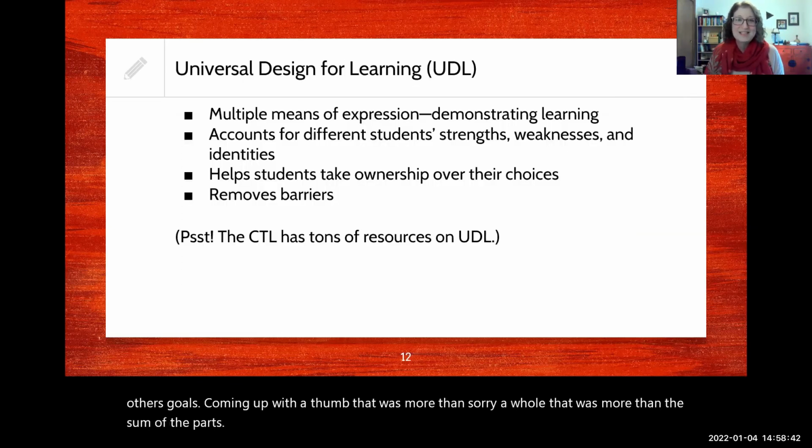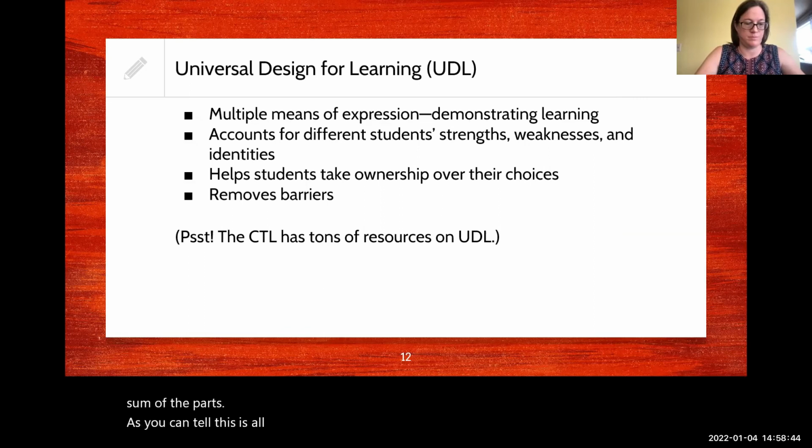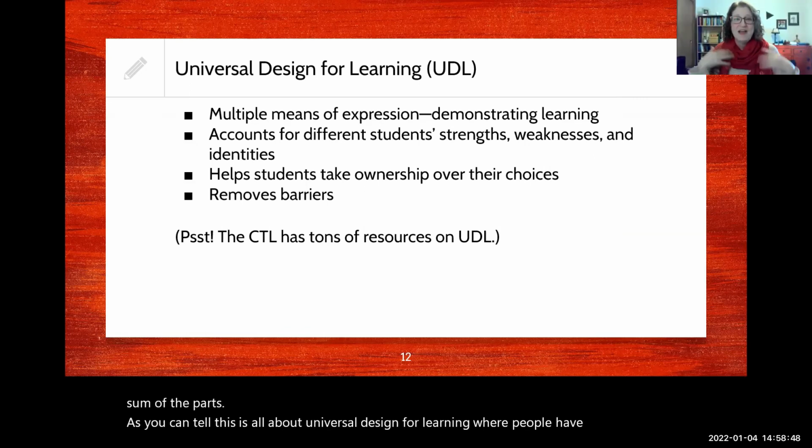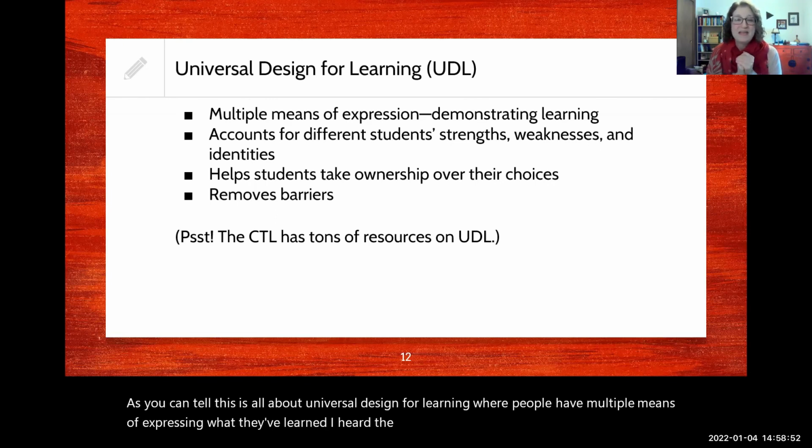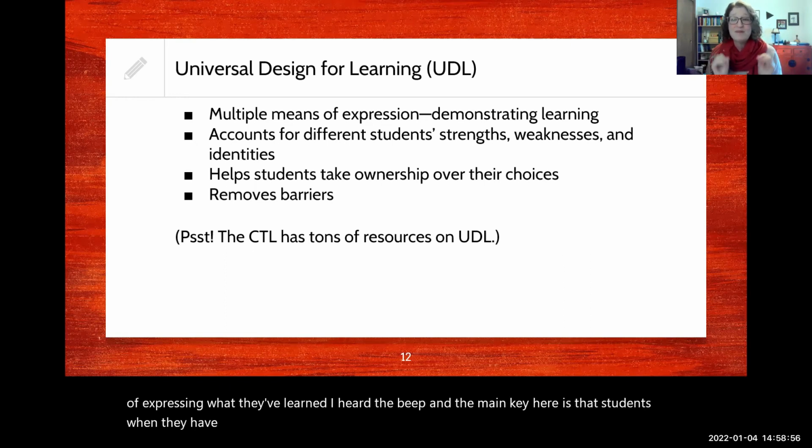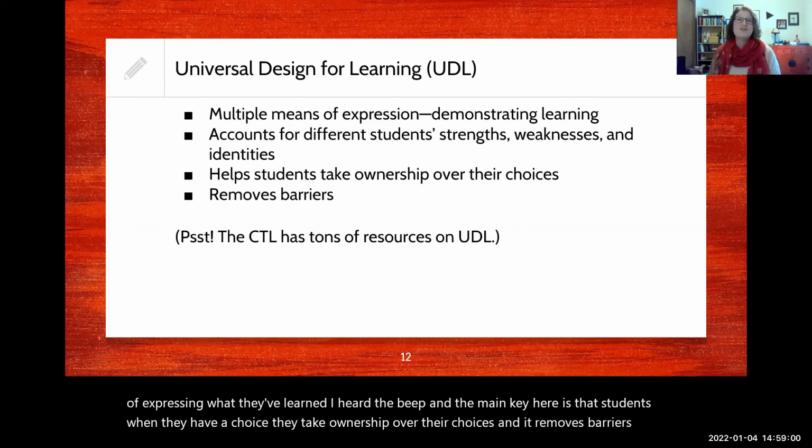As you can tell, this is all about universal design for learning, where people have multiple means of expressing what they've learned. I heard the beep. And the main key here is that students, when they have a choice, take ownership over their choices, and it removes barriers from them that we didn't even know were there.